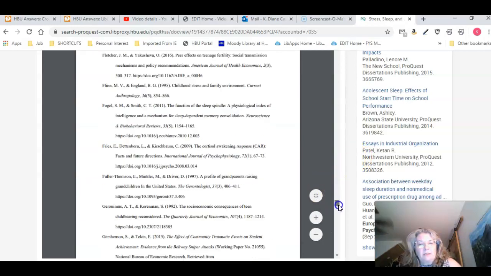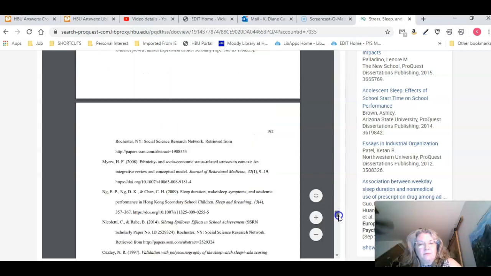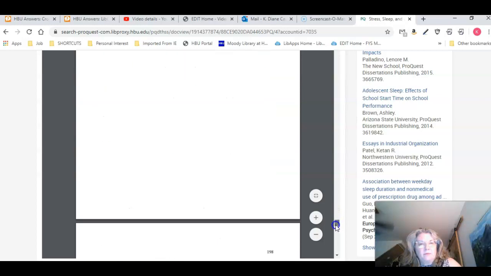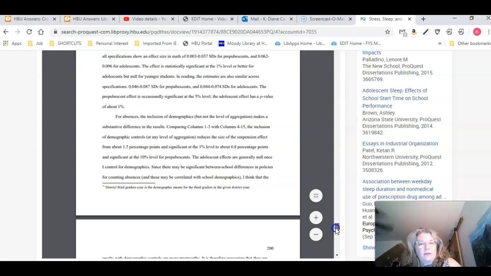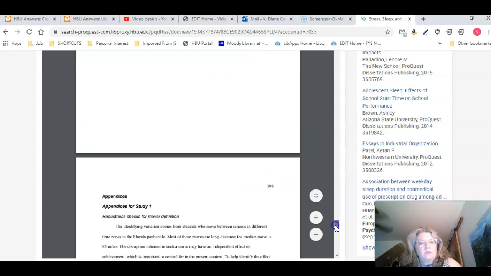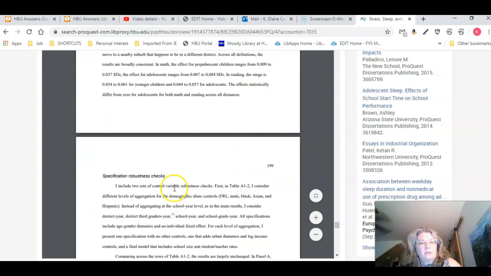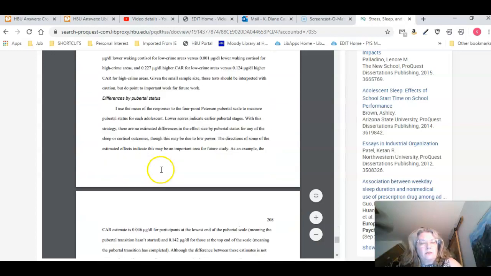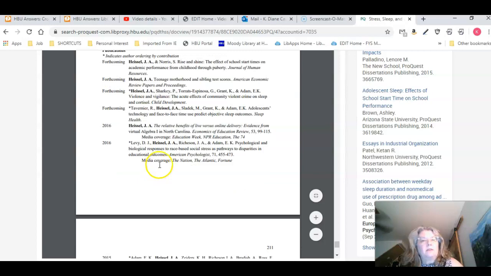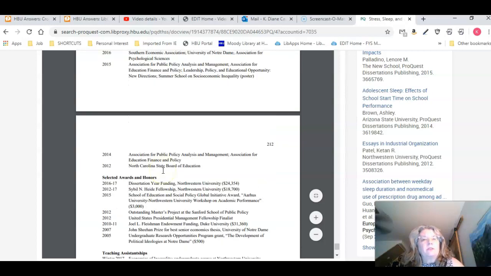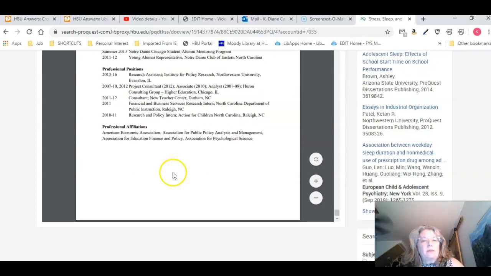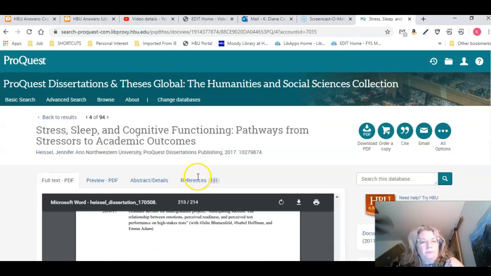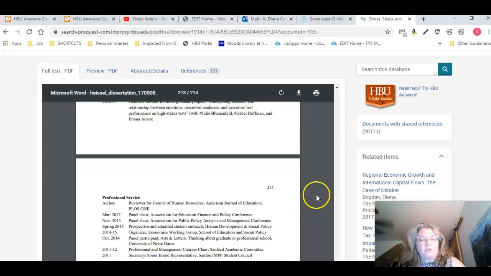There's the references. And then, what's this? Appendixes for study 1, study 2, study 3, and then more information here. Works in progress. Looks like maybe their resume. I didn't necessarily see a test and measures, so maybe they didn't use a survey, a questionnaire, some kind of scientific measure.